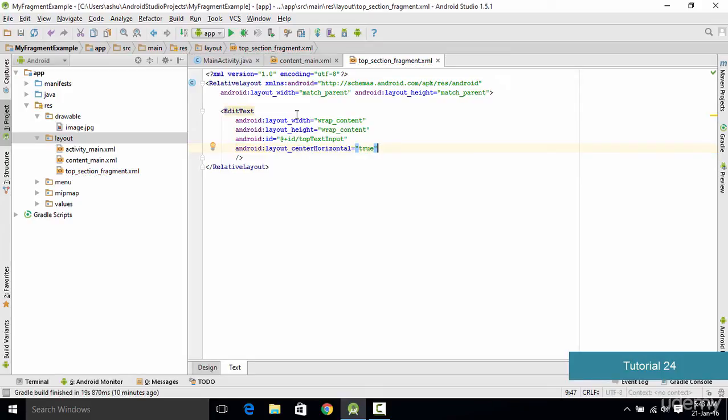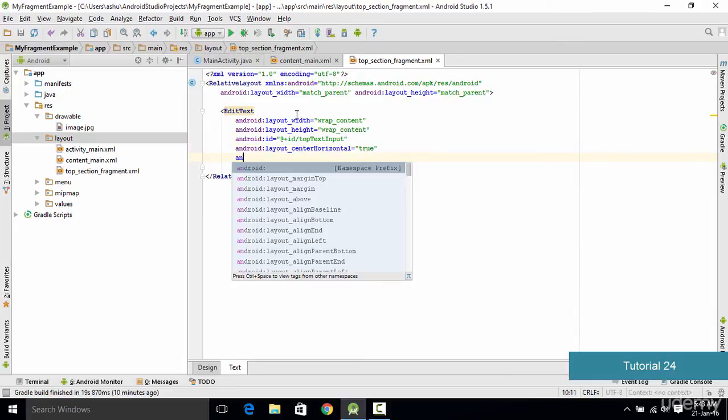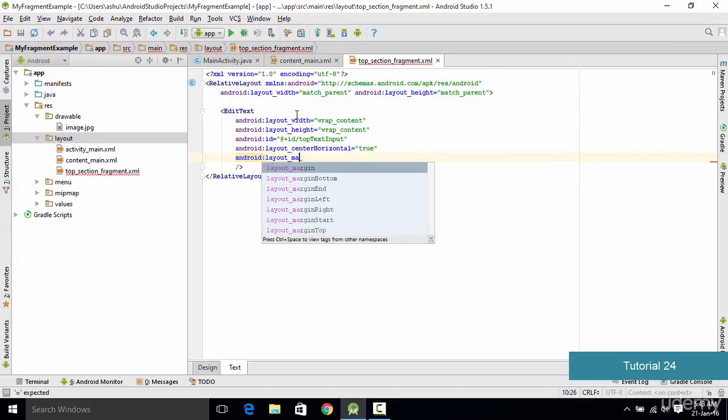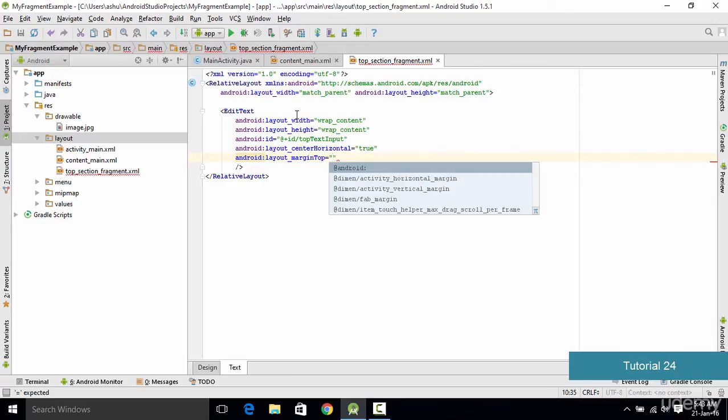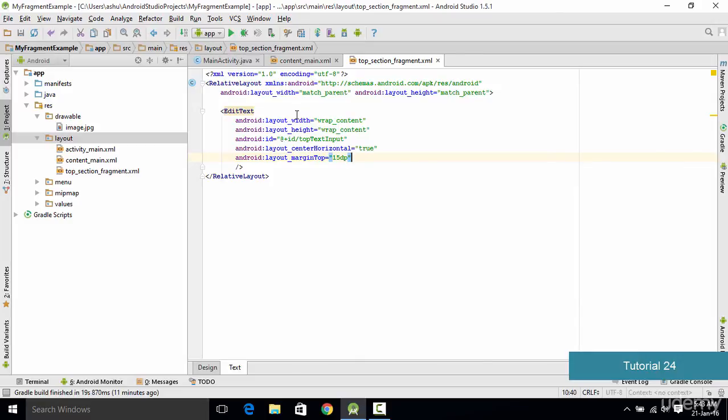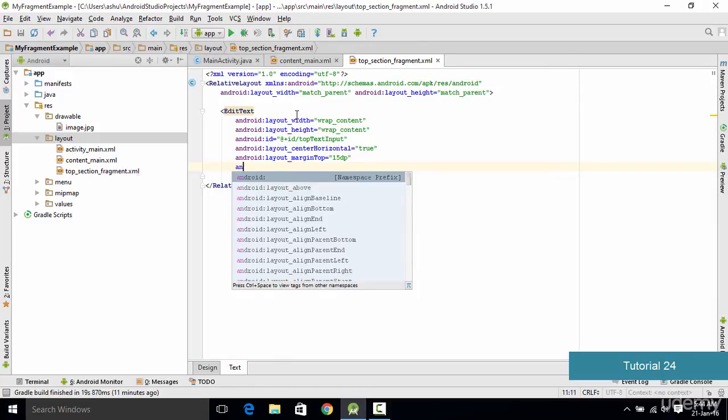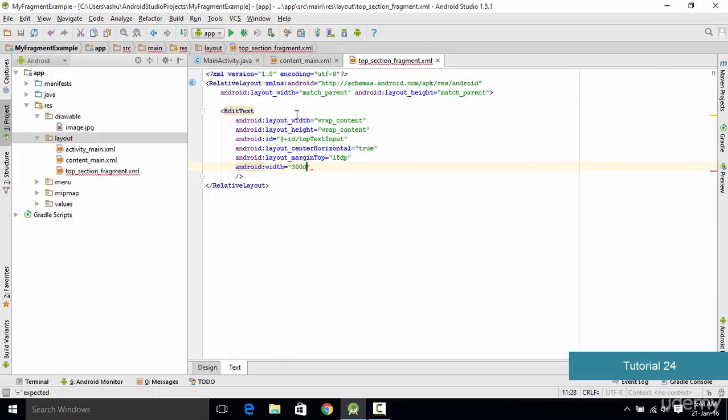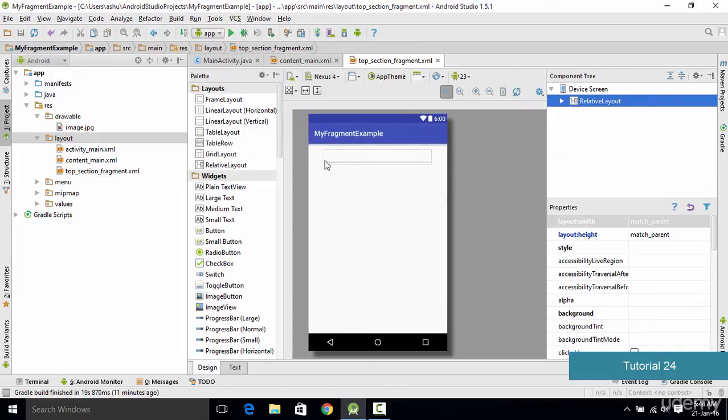Now let's also leave some margin from the top. In order to do that, we type android layout margin top, and let's say the margin we want is 15 dp. So we type 15 dp, and let's say the width of this is going to be 300 dp, so we type android width 300 dp. As you could see, the edit text has been successfully added to our fragment.